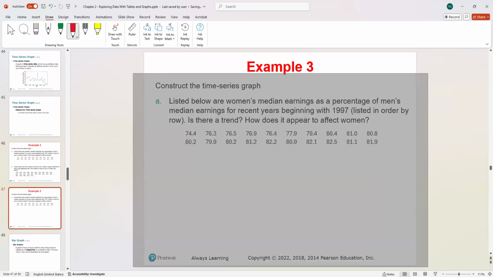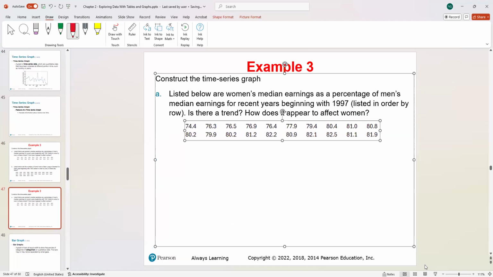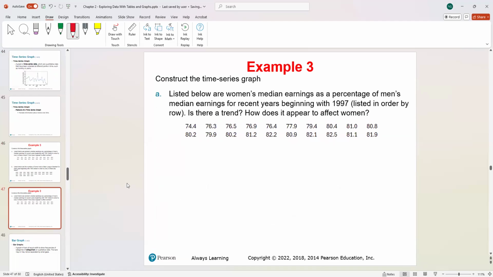Voila. I can just move it a little bit higher because remember, we must construct a graph. So what happened when we construct that graph, we're gonna do it. Or maybe I'll do one of them and let you enjoy the other one. Okay. Listed below are women's median earnings as a percentage of men's median earnings for recent years, beginning with 1997. Listed in order by row.